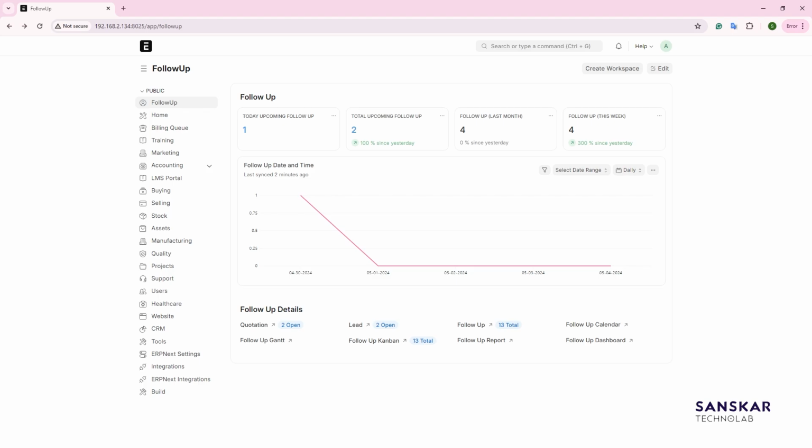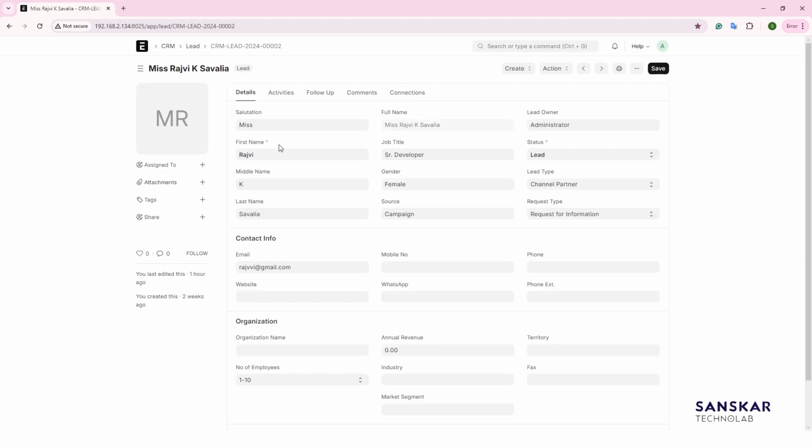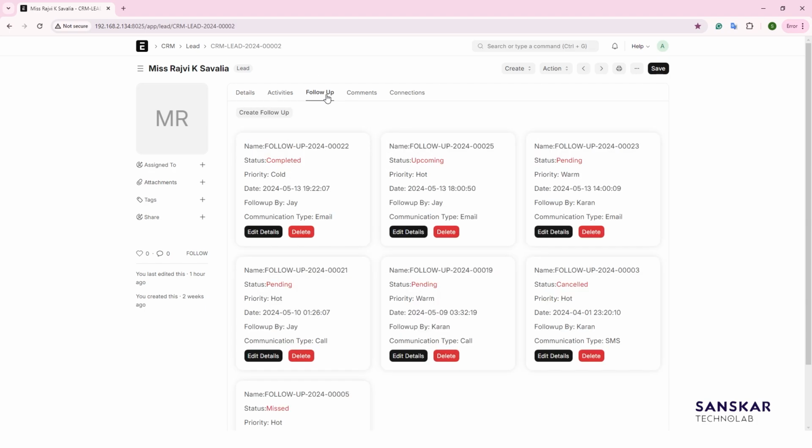The follow-up system works the same for both lead and quotation. Let's see how it works for lead. This is the default list view of the lead. As we can see, this is the lead form's detailed view with multiple fields and tabs. This is where we manage follow-ups for the lead. You can see multiple follow-ups for this lead displayed in cards. We can easily create, delete, and update follow-ups directly from here.